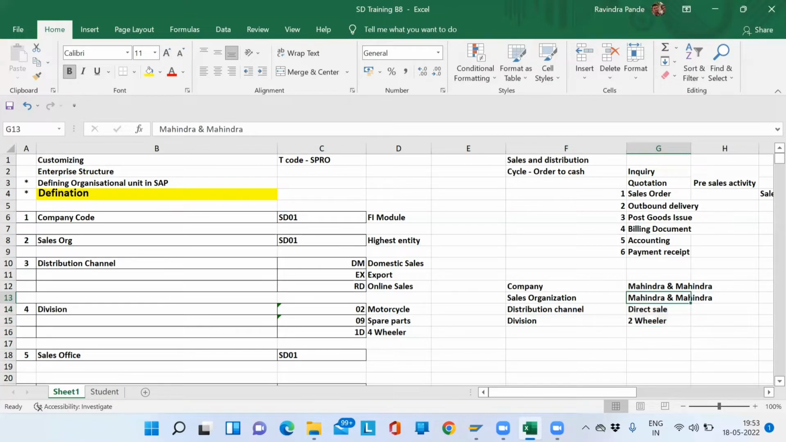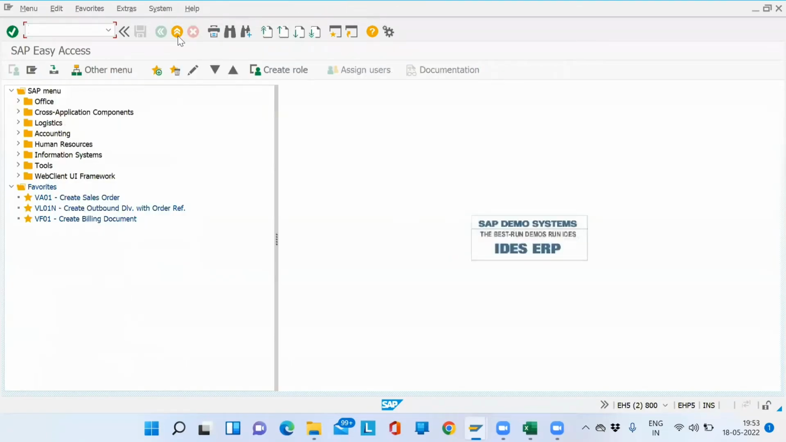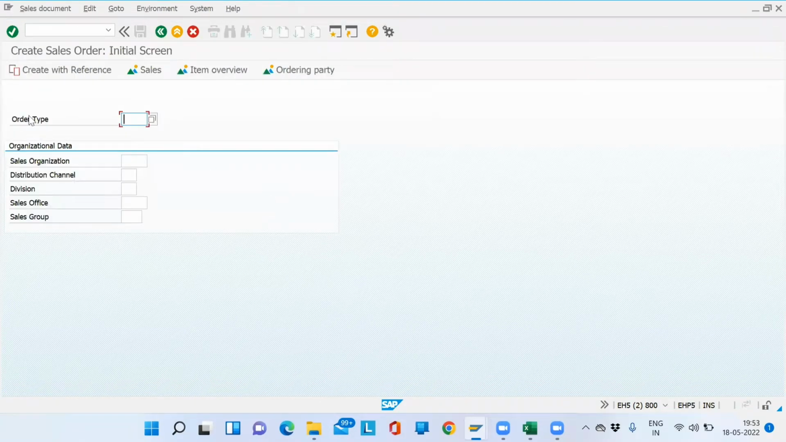So when we go into the system in SAP, to create a sales order we have transaction VA01. When you go here in VA01, you need to maintain the order type. The order type is OR, which is a standard order type. You need to maintain sales organization, distribution channel, and division.